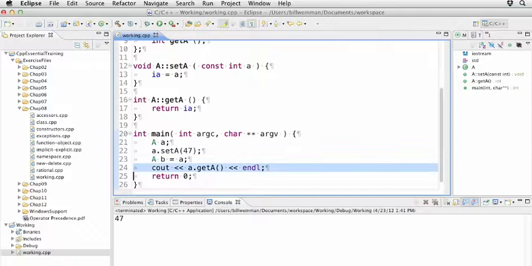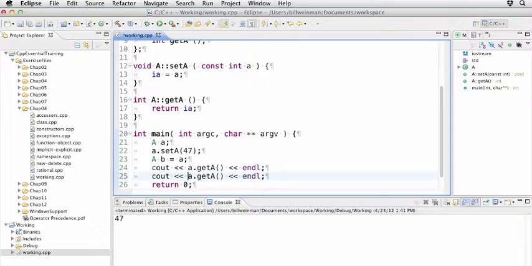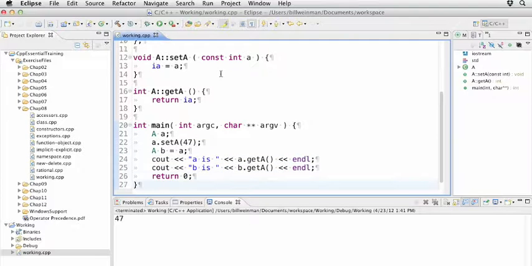So we would expect that we would be able to do this and simply say B, and that we would get the same value. I'm going to go ahead and put a string in here so we know which is which. And when I compile and run this, you'll see that we got A is 47 and B is 47.